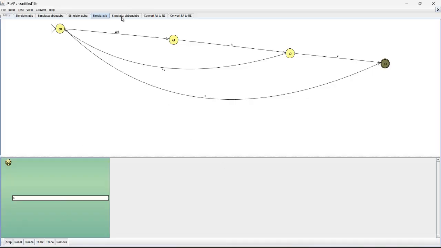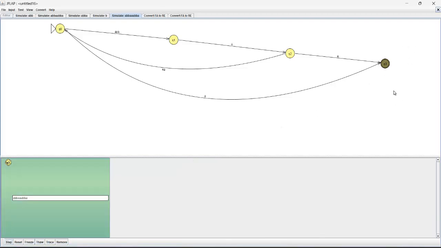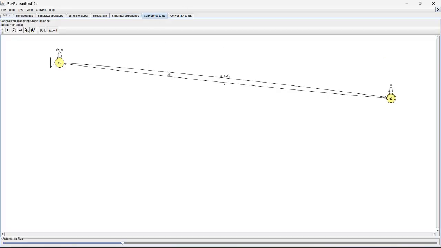And then we have one more string which will be accepted throughout all the states, and only one of them will be accepted, the final string. So as you can see, the finite automaton's regular expression is B ABB and then A.